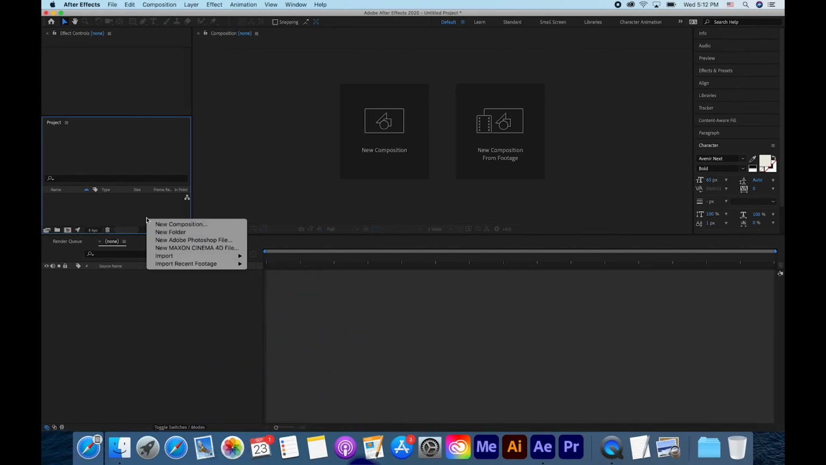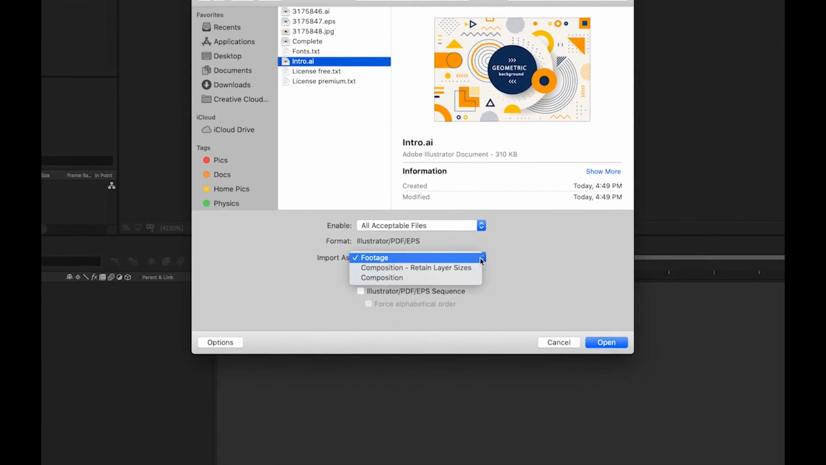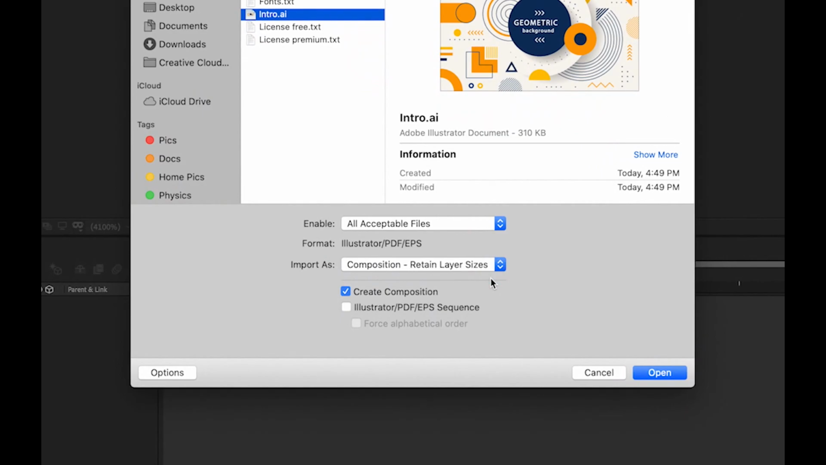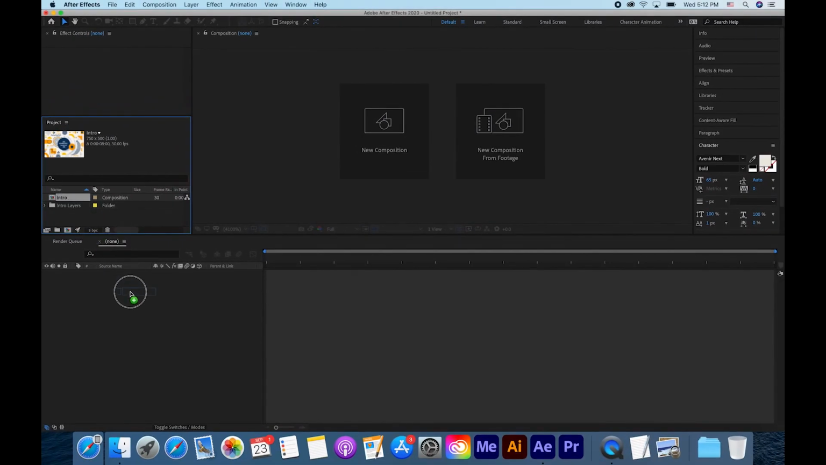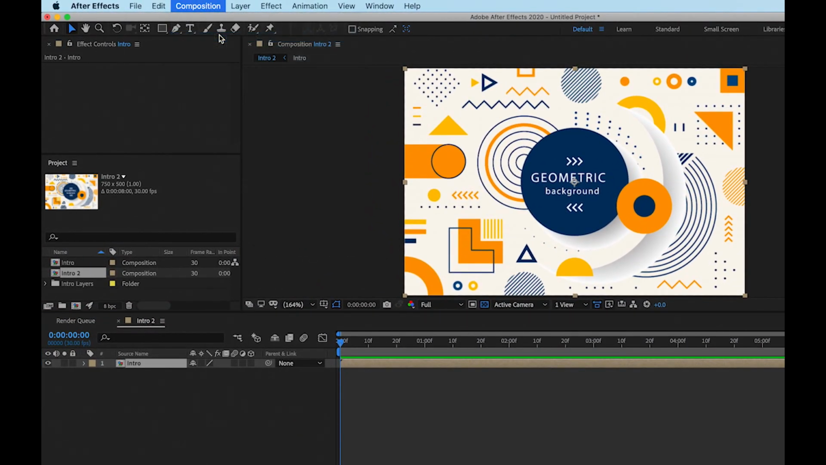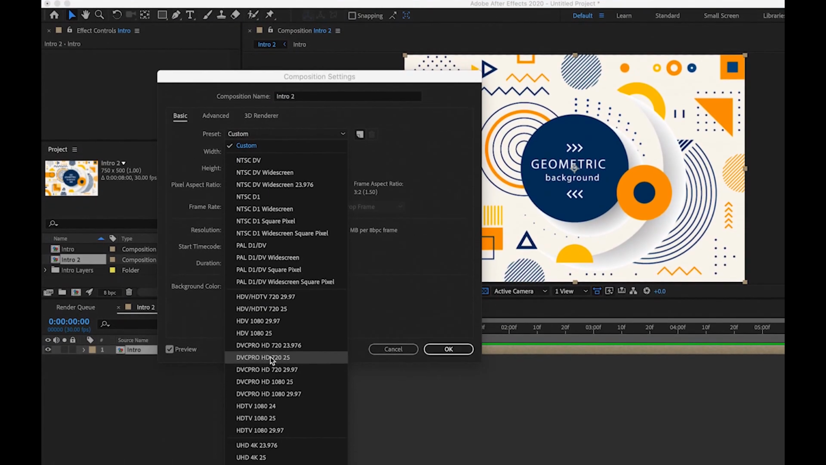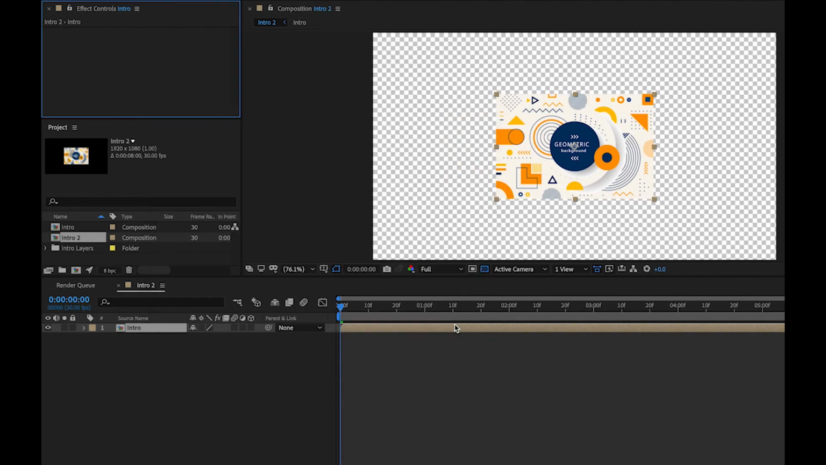In here you'll just hit import that file that you just created earlier, and then you want that not as a footage but as a composition, and retain the layer sizes and plop that into the timeline. And then in here you'll just want to change some of the settings. So you go into the composition settings. I'm just making it a bit bigger so we have some more quality, and then 30 frames per second, and then you want the duration to be 8 seconds long.